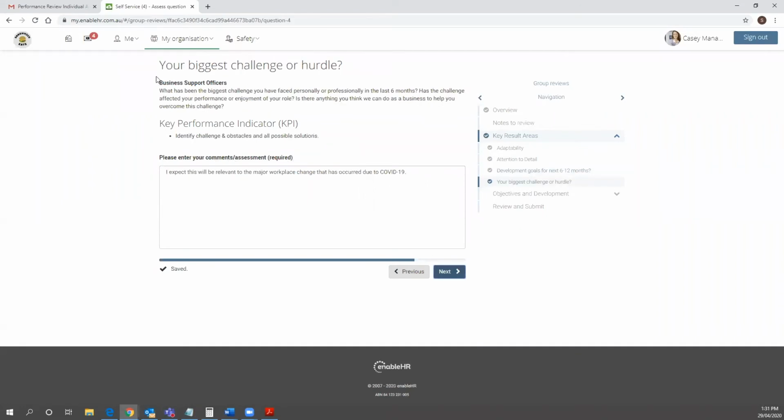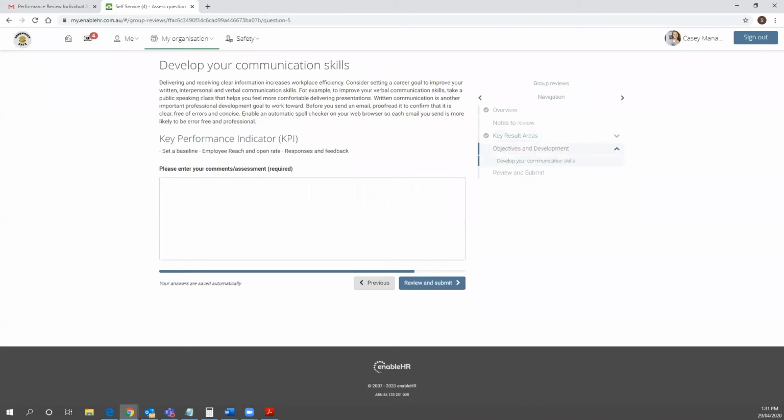And this is similar to the one before, but in this case, it's capturing what the biggest challenge or hurdle was for Joe this performance review period. Now, this is an example of an objective regarding improving communication in this case. And this has been set in previous performance review rounds. If the employee does not have any objectives linked to their account, this will not appear. Once you have completed all ratings and comments, you will finalize your performance review at the review and submit page.